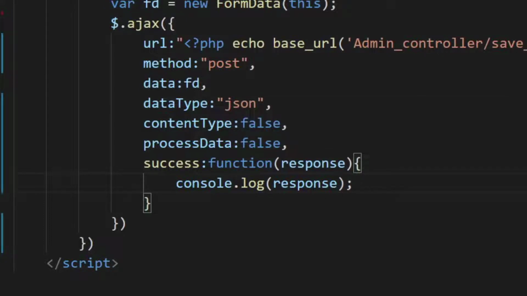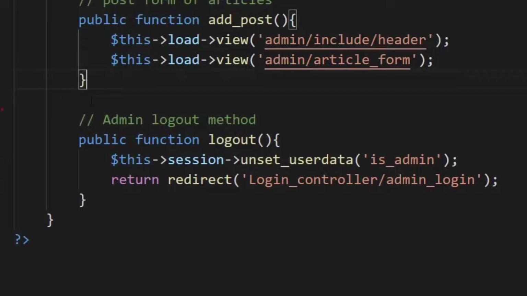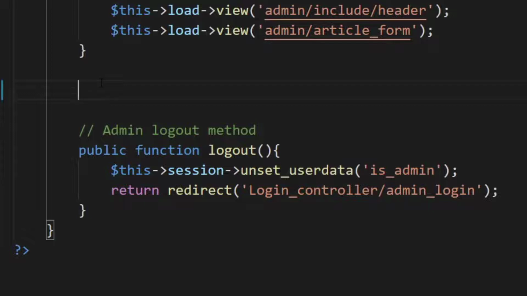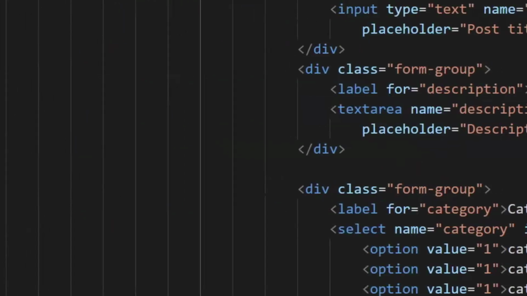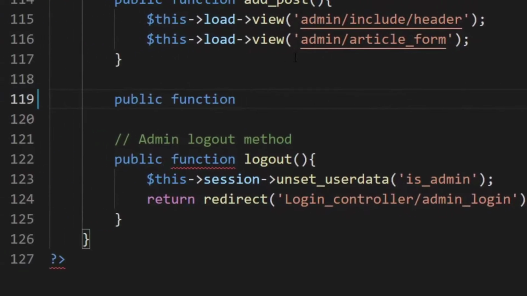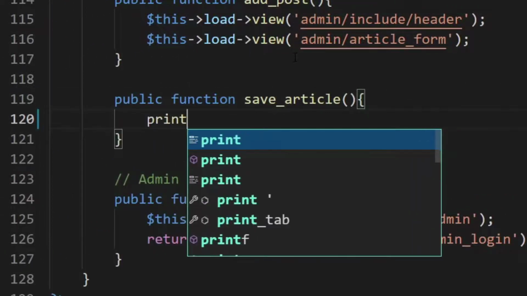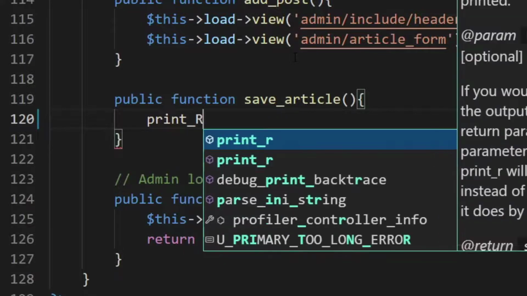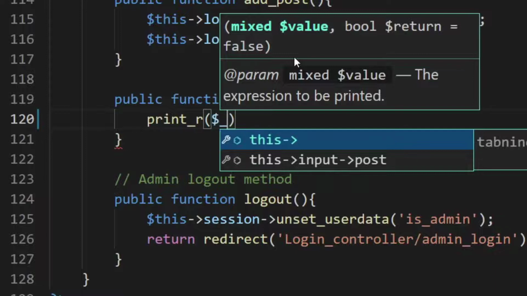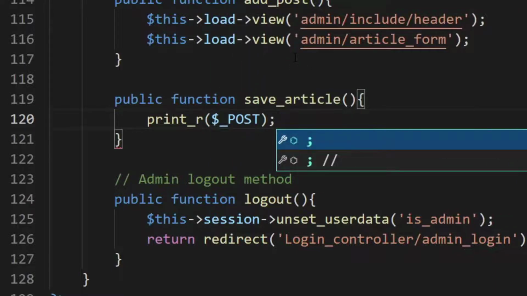I'm going to my admin controller and write a new method: public function save article. I copy this and paste it here, and debug all things with print underscore r and dollar underscore post.